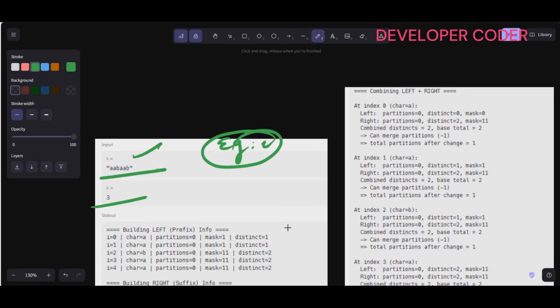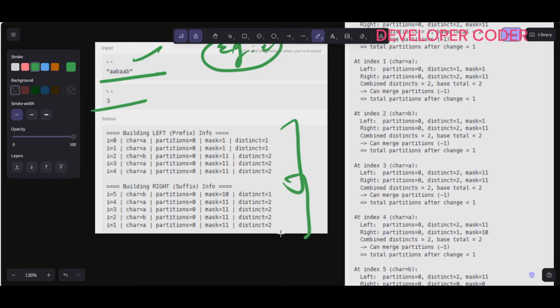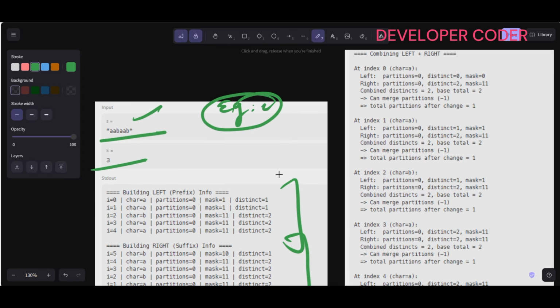Then again you have to build the left prefix information and right prefix information. Once you do this, you just iterate over all of them one time only. So left and right combined you have to do. If with the merge of partition we are doing minus 1 here, overall, why? Let's see this.